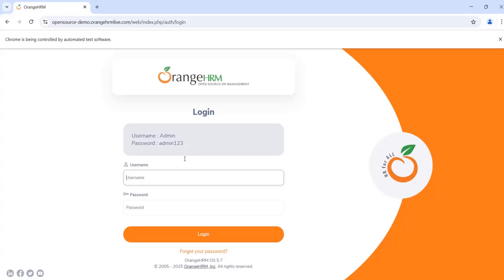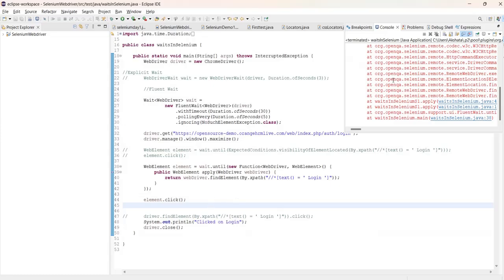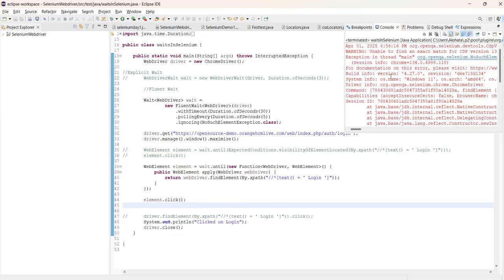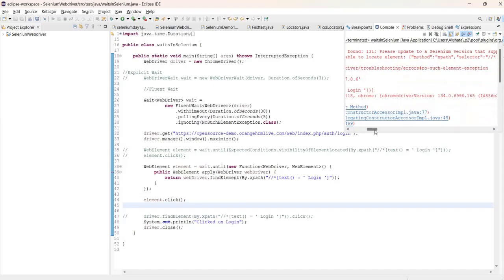So you can see that it is trying to find the element, but it is not able to. Sometimes this fluent wait is quite complex and it might not work as accurately as explicit wait and implicit wait. So what we have to do is say here. Here it is not able to find the element and it has thrown no such element exception, if you see.